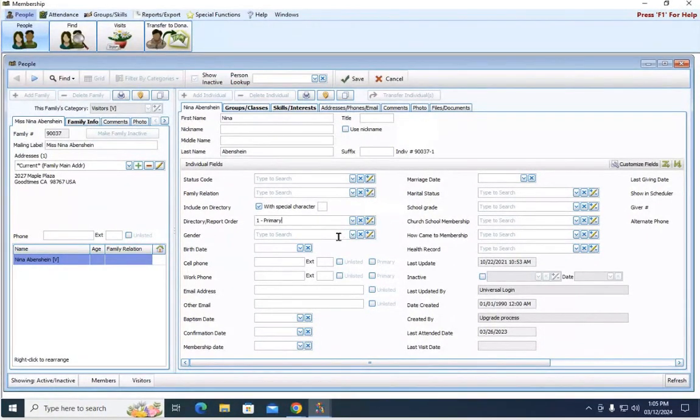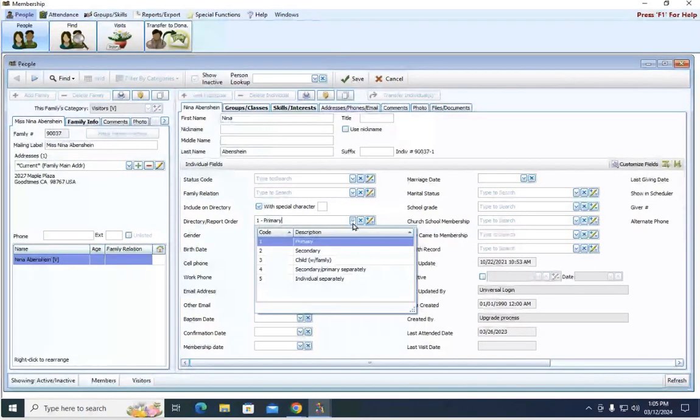Okay? The next really important field is down here, Directory/Report Order. Whether someone is set to show on the directory or not, you want to make sure you have this field filled in for primary, secondary, child, secondary, primary separately, or individual separately. All right, every single person in your database should have something filled in their Directory Report Order field. This field tells the software who's who within your family, okay?